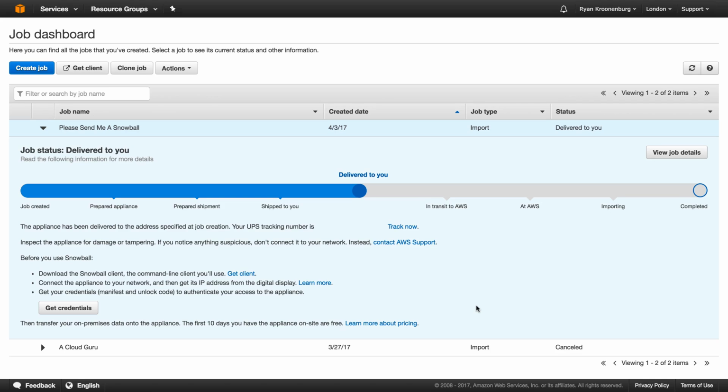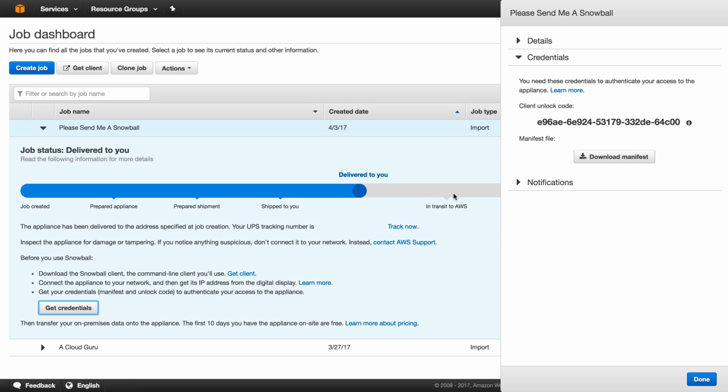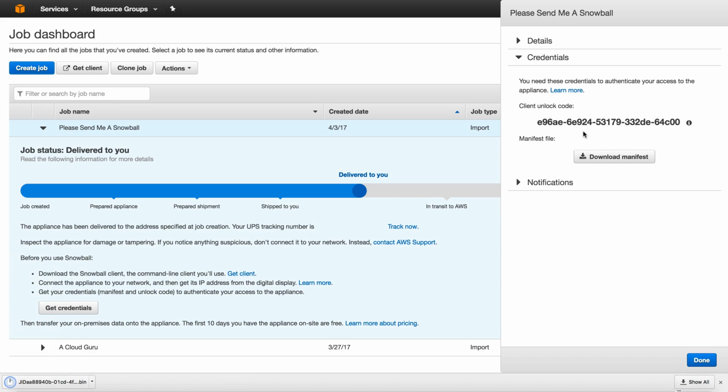Okay, so now we've installed the Snowball command line tools, but in order to use it, we actually need to get our credentials. So we need to go into our Snowball dashboard, then we just need to click in here and hit Get Credentials, and then you'll need these credentials to authenticate your access to the appliance. So this is my unlock code, and then this is my manifest file. So I'm going to download my manifest file, and then I'm going to copy my unlock code into my clipboard, and I'm going to move that manifest file over to the same directory as my command line.